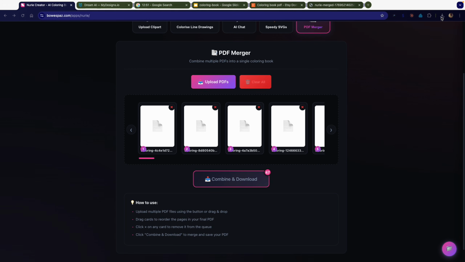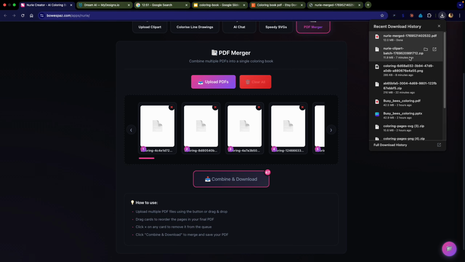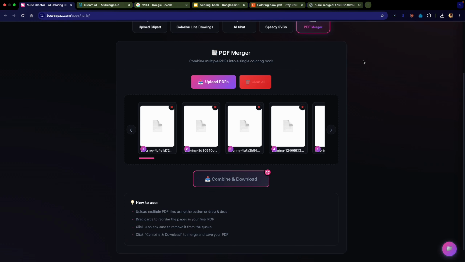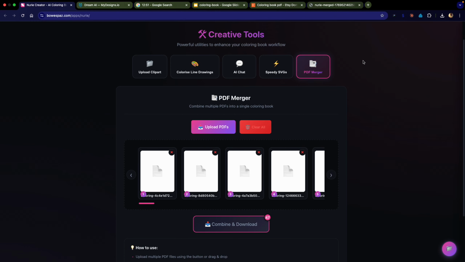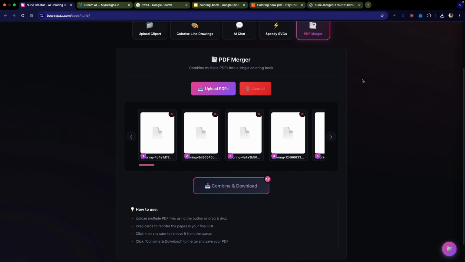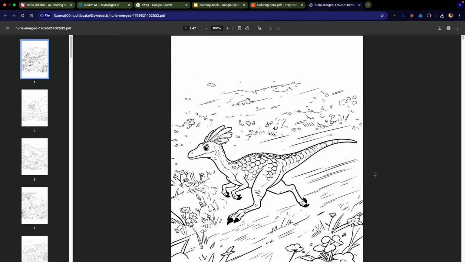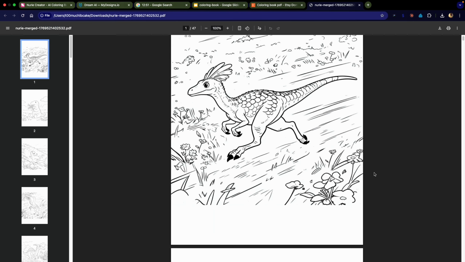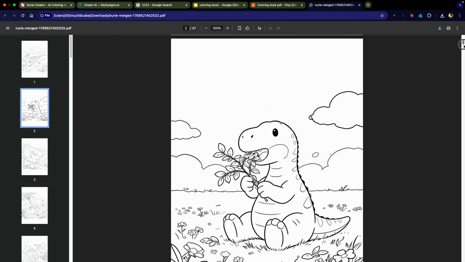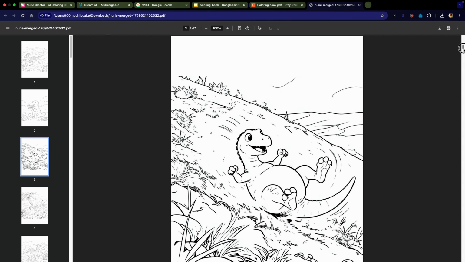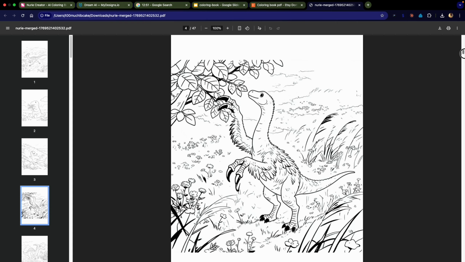So essentially, these were the PNGs that we did when we uploaded our clip art and we turned them into coloring book pages. What I did was I used a tool called PDF Gear and I turned them all into PDFs and I combined and downloaded them. And this is how it turned out over here. So you can see right now, I was able to take those PNGs and turn them into a PDF.